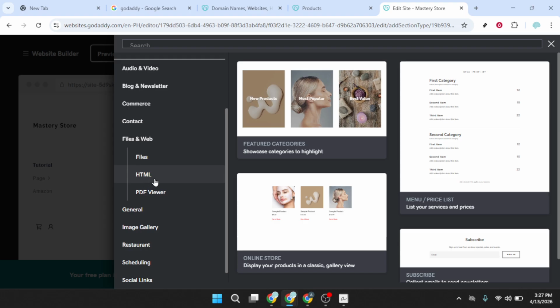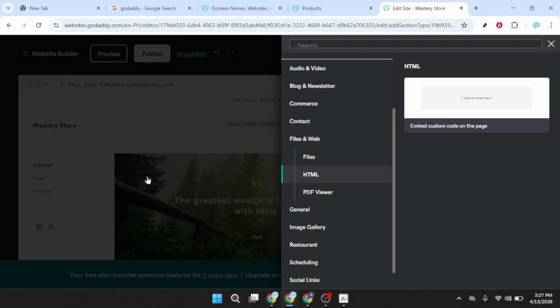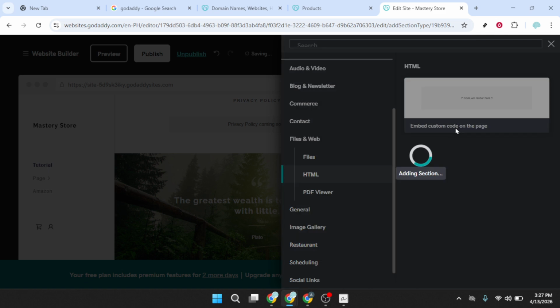From there, pick the HTML option. This is specifically built for embedding code snippets like widgets, forms, iframes, or scripts you want to run on your site. You'll see a choice to embed custom code on the page. Click that, and the editor will insert an HTML section into your layout. A code box will appear where you can paste your custom code.